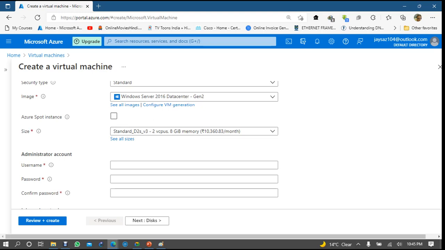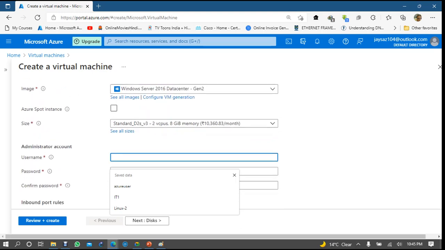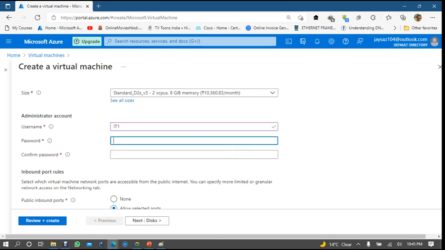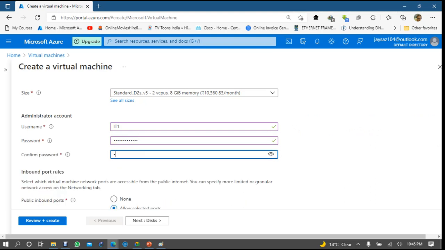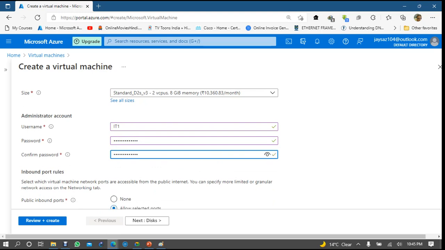For the username, if I'm going to create web one, I will say IT1. Password, I can select anything, 1 2 3 4 5 6 7 8 9 at JKT, like that. Okay, now you have to select a complex password, and it cannot be less than 12 characters.